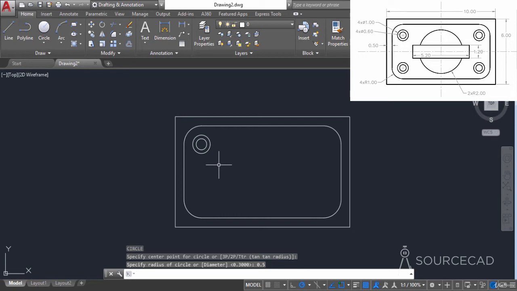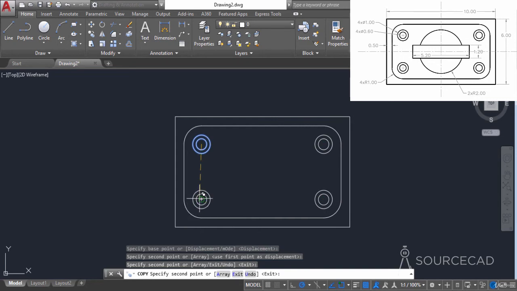Now we need to copy this complete concentric circle geometry on all the remaining sides. For that, I'll go to copy. I'll select both of these, press enter, select this center point and copy it on the remaining center points as well, just like this. All right, so there we have it.